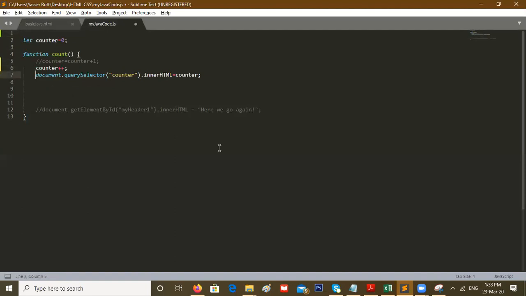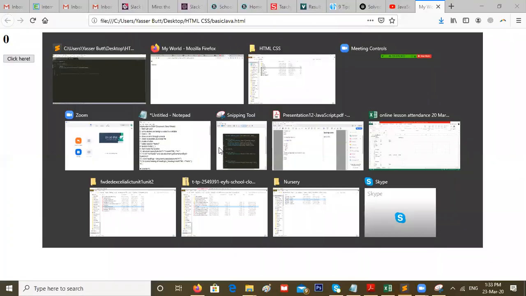Okay. So this and document.getElementById have a similar function, right? Yes. Okay.